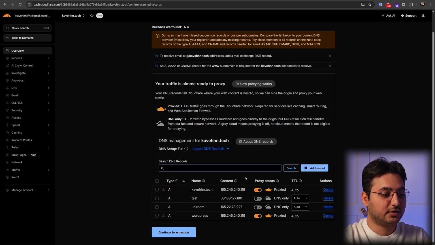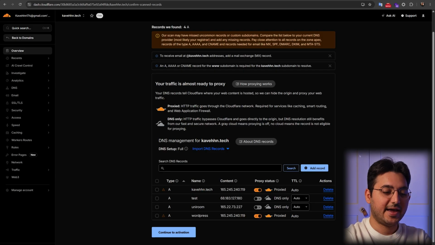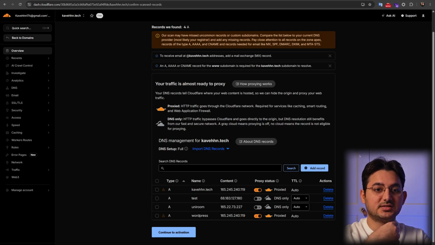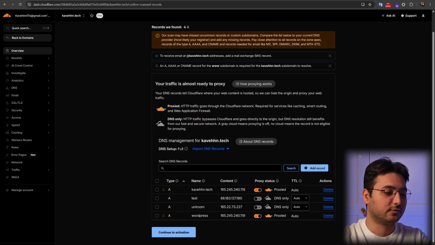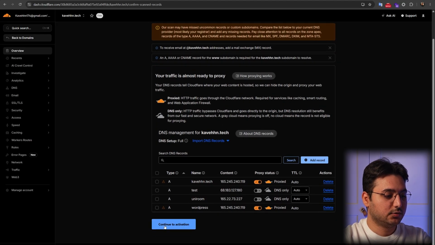And as you can see, Cloudflare has loaded a few A records from my domain. So I had these A records from another DNS management service, and Cloudflare has scanned all of those and brought this configuration exactly on Cloudflare. So I'm just going to click on continue to activation.